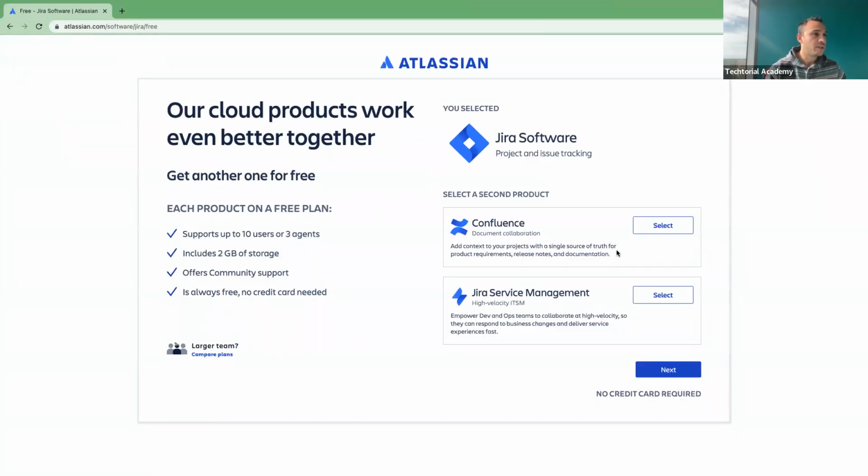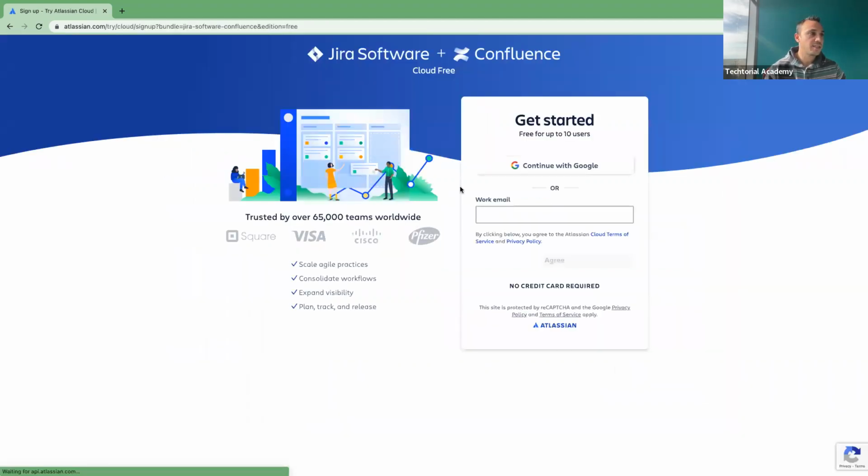Which one do we want: Confluence, JIRA, service management? Yes, we have JIRA, but at the same time we can add Confluence as well. I can click next, and as you see, it is free for up to 10 users or 3 agents, including 2 GB storage or something like that. So it will be better if you also add Confluence. I'm going to select next here.